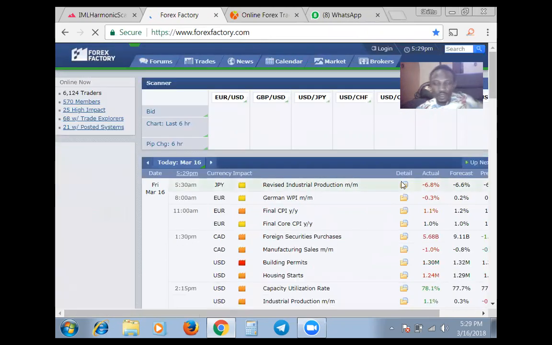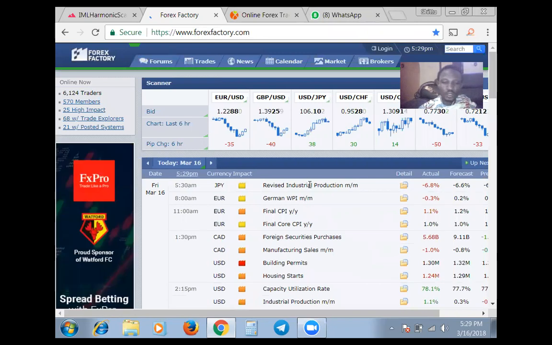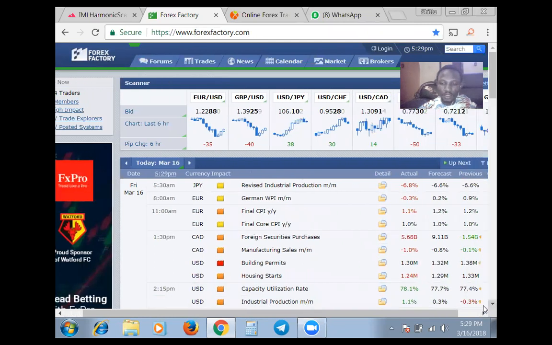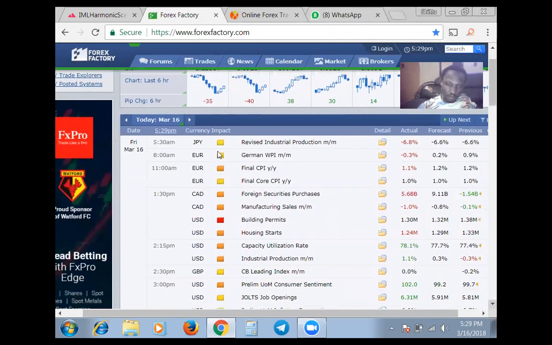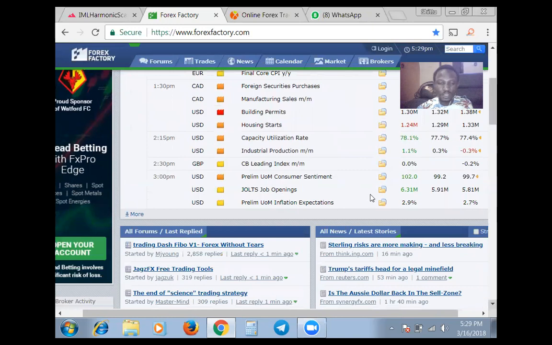Now the way I set my own Forex Factory, I set it in such a way that it shows me the low impact news, something like this, medium impact, and it also shows me high impact news. Today is Friday, March 16th, so these are news items that will affect currencies for today. Presently, this is about 5:29 p.m. Nigerian time, and you see that the highest news so far happened about 3 p.m.